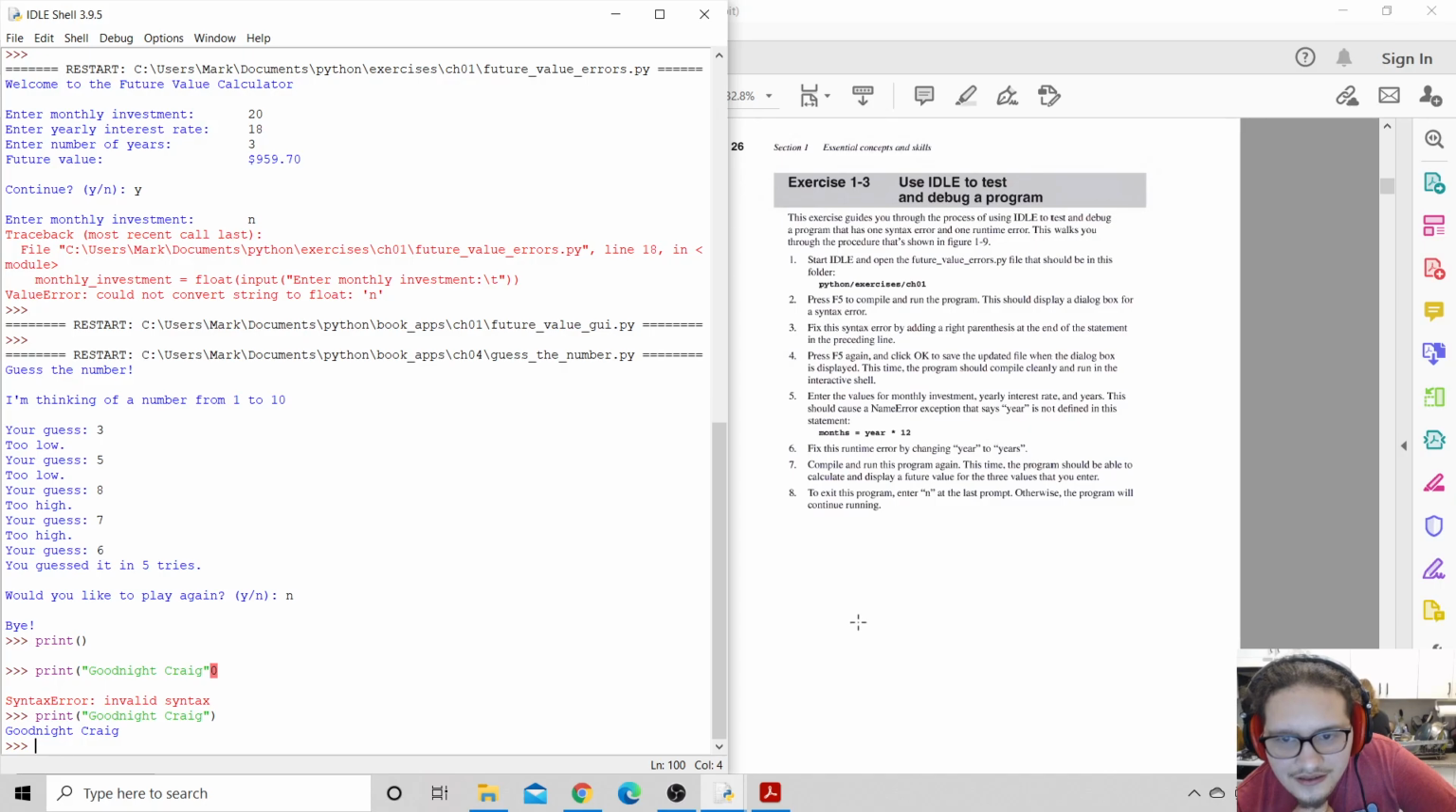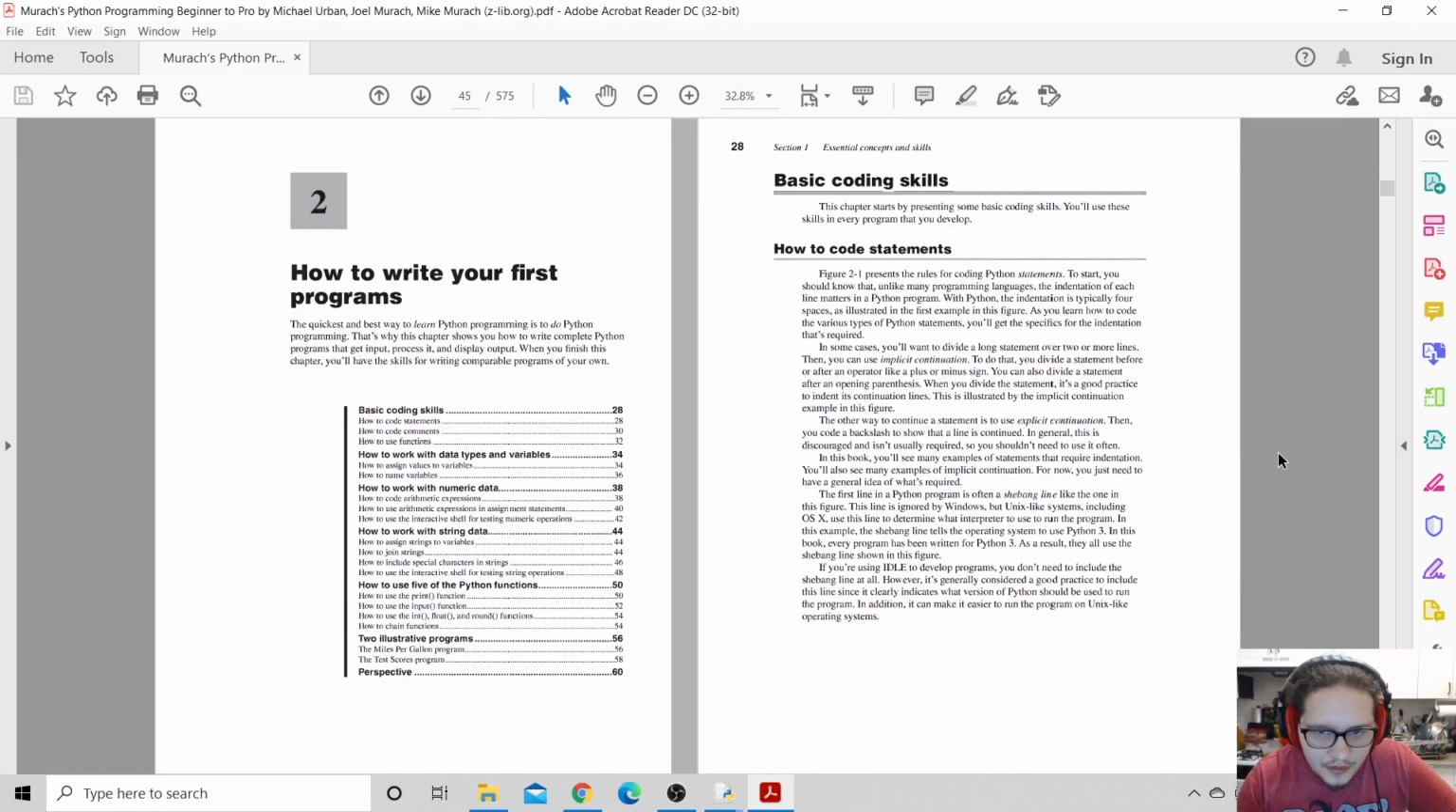Alright, so this exercise guides the process of using idle to test and debug a program that has one syntax error and one runtime error. This walks you through the procedure that shows in figure 1.9. Start idle, run future value errors, Python exercises chapter 1. Oh, I already did this. Okay. This begins chapter 2.